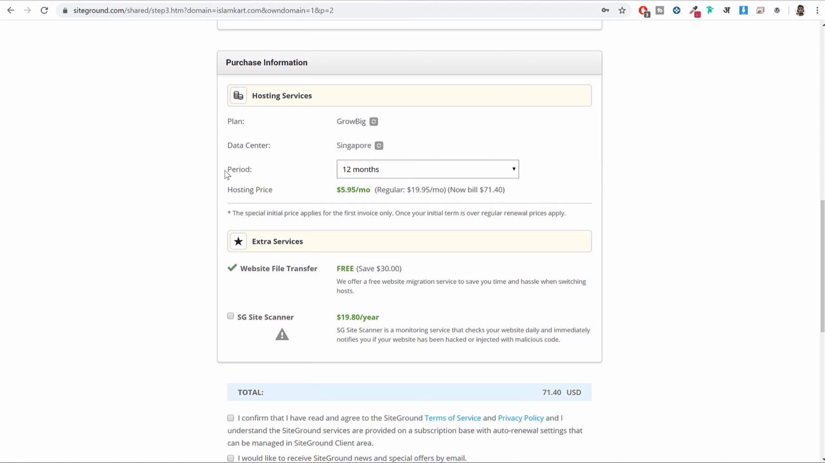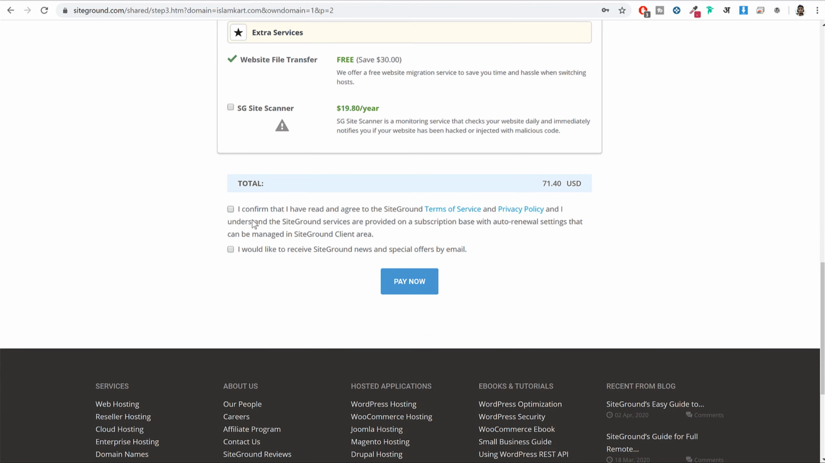Then after that, you will see period, and by default it is 12 months. I also recommend 12 months. Make sure you don't change that. If you change it, you will have to pay some extra money. So make sure you don't change that. Let it be 12 months. Then again, when you scroll down, you will see these two things. Make sure you tick mark this.